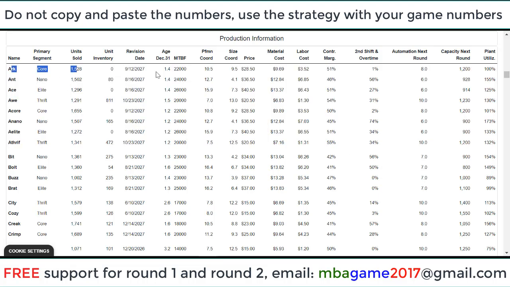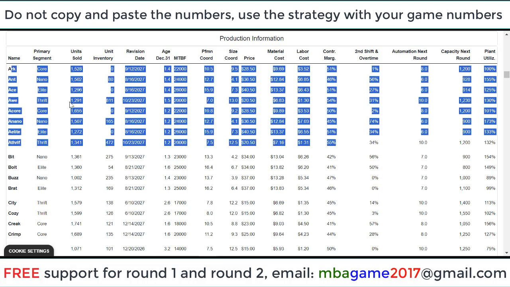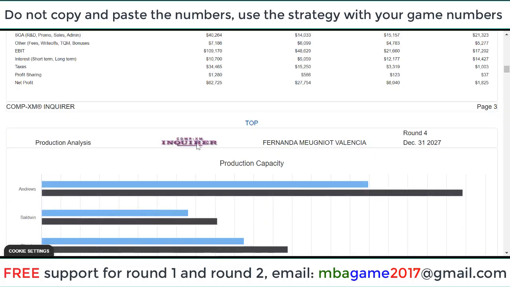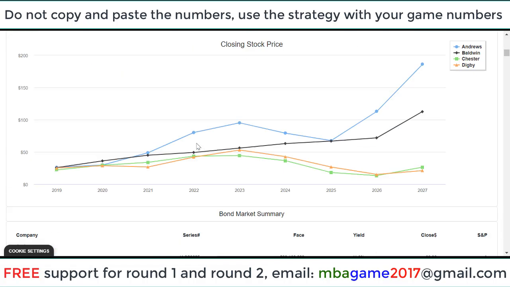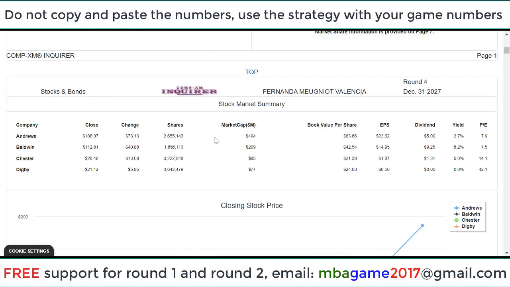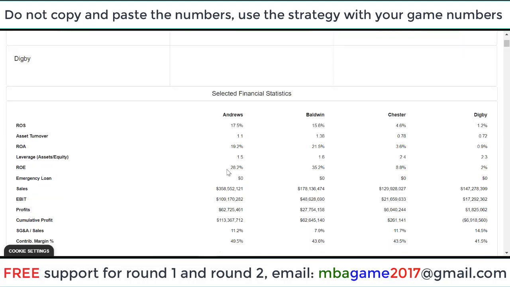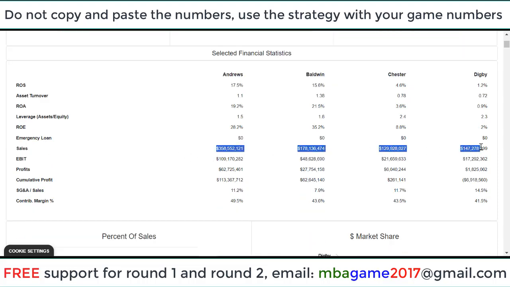You can see that after 4 rounds we have 8 products, not just 4, and then you get top sale and top profit. Top sale and top profit here, right? Here your stock price going up very fast. Top 186 and top sales around here, right? Top sale much higher than competitors, right?